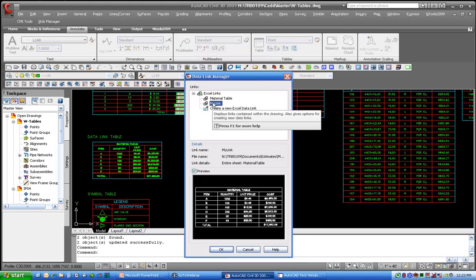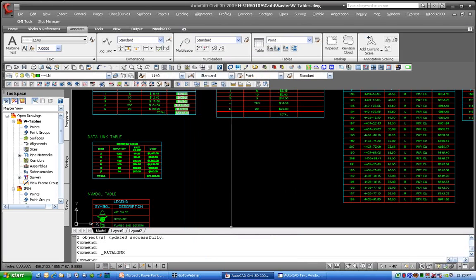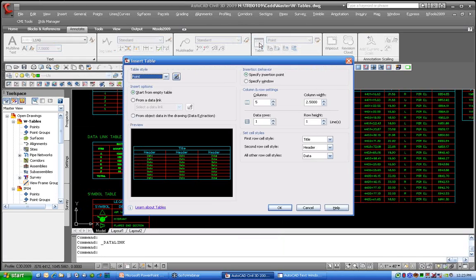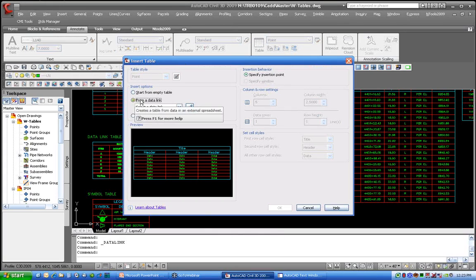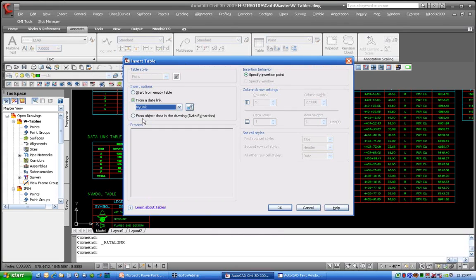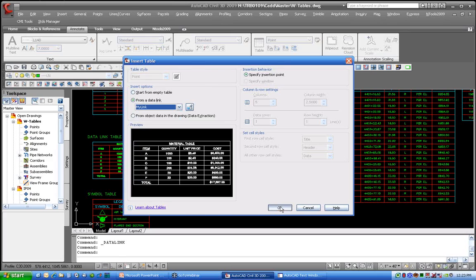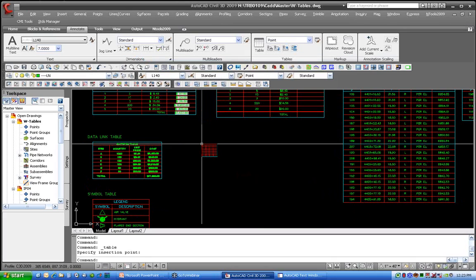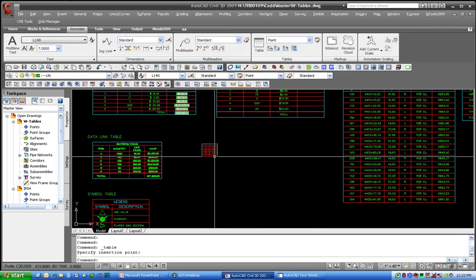I now have the second link created. So here's the first link I did, here's the second link. They're actually both linked to the same spreadsheet. Let me pick OK to that. I can now come in and create a table, and instead of picking a point on the screen and specifying it, I can say use a data link. So I'm going to say create a table from my data link. I'll go to the one I just made. I'll pick OK, and I'll place it here in my drawing.